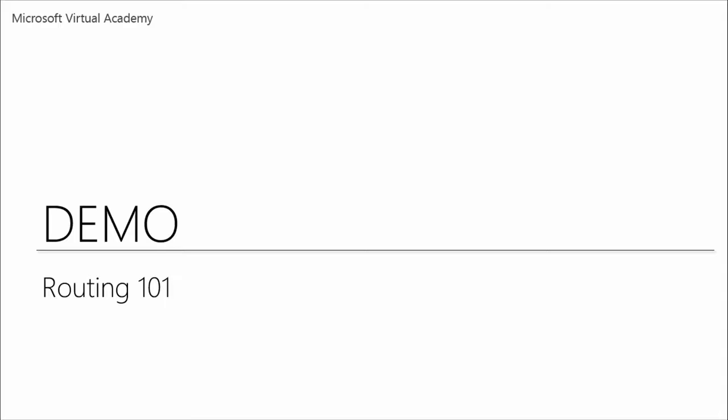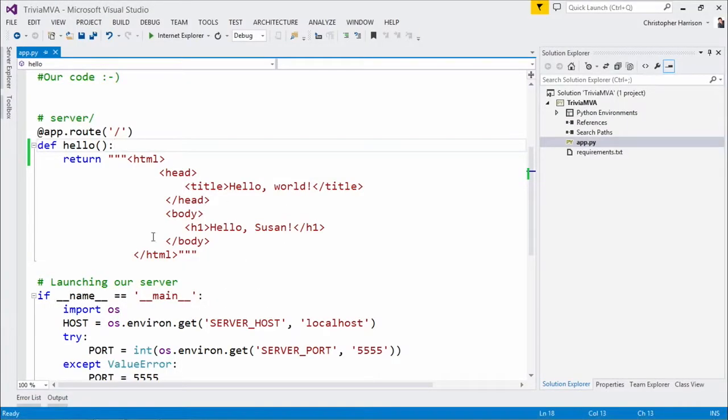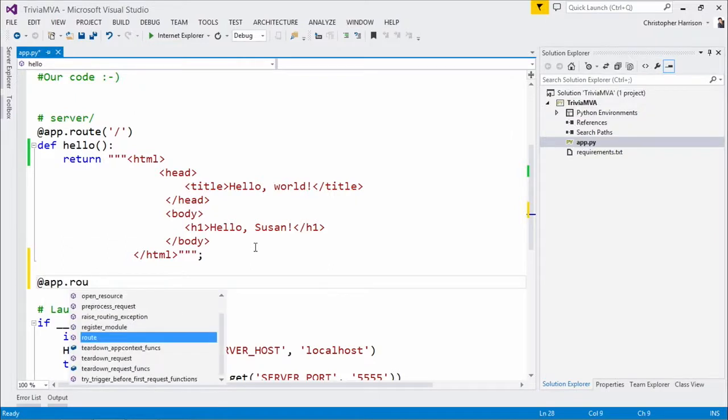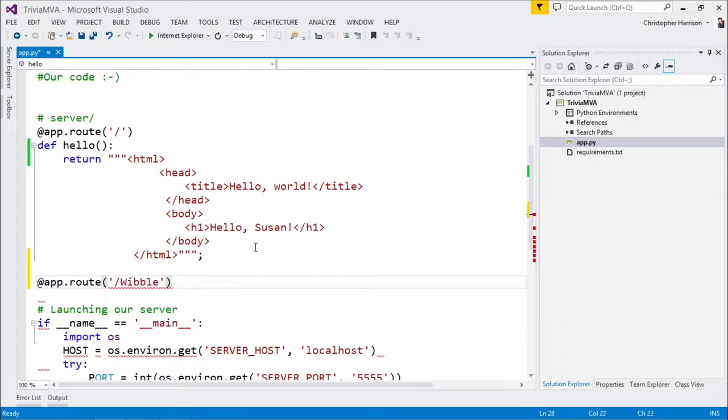So let's take a look at routing 101. If I go into Visual Studio and come down over to here, I'm going to say app route. So you're adding another route now. Right now we had the slash for our hello world, so you're adding a new route. I'm going to start with a forward slash, starting from the root of our server, and then I could type in really whatever word I want here. Could I use Wibble?